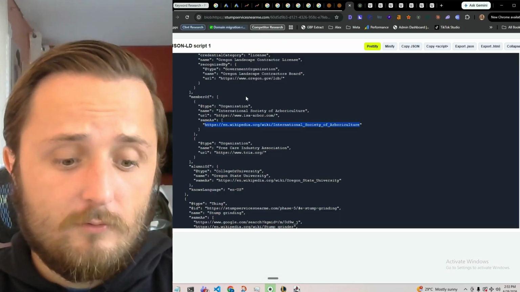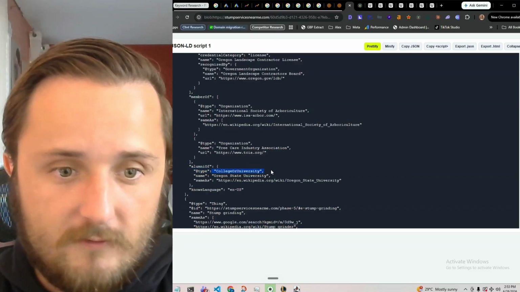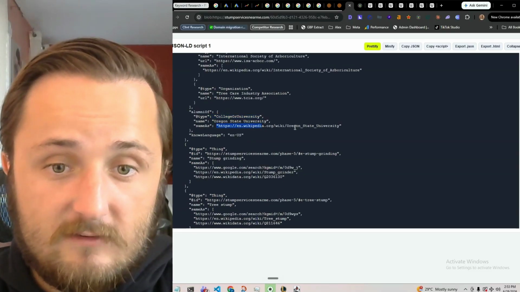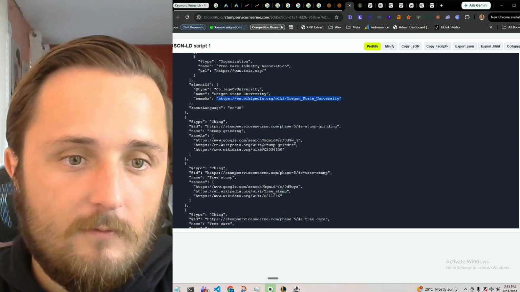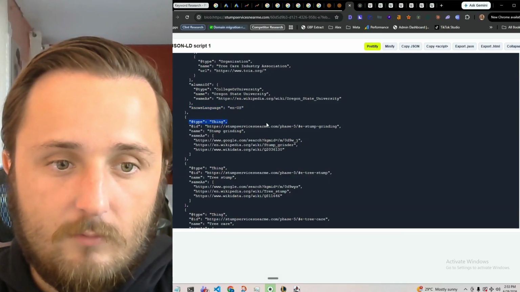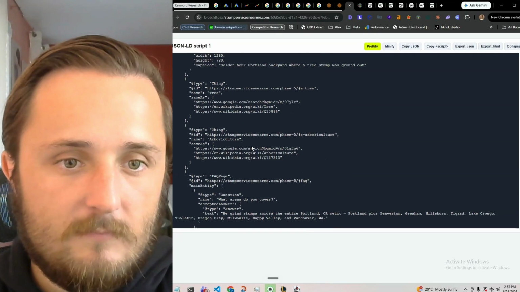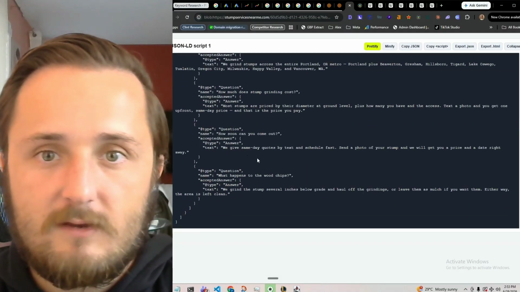What we're also going to tell Google is where we graduated from. We graduated from College Oregon University. We're also going to give a link to it right now. We're also going to tell Google, hey, what language we know. We're going to tell them what we know about. So these stump grinding, arborists, trees, and all this Wikipedia data.